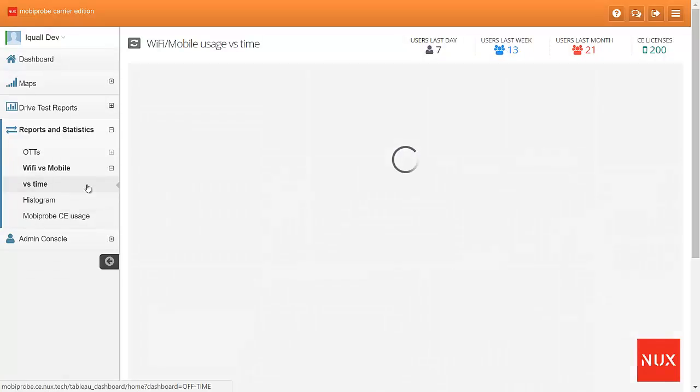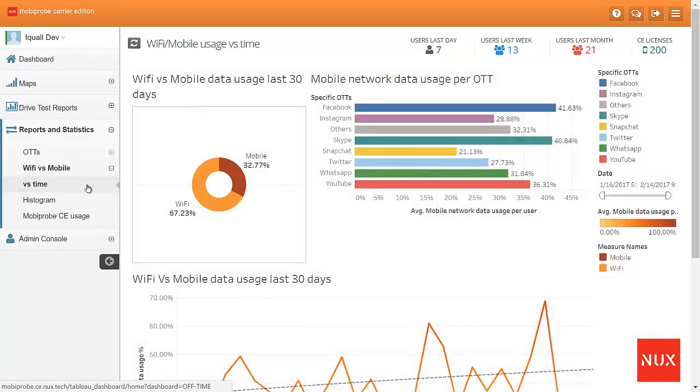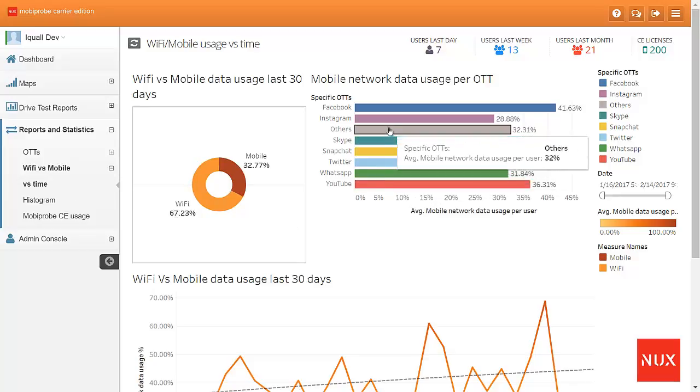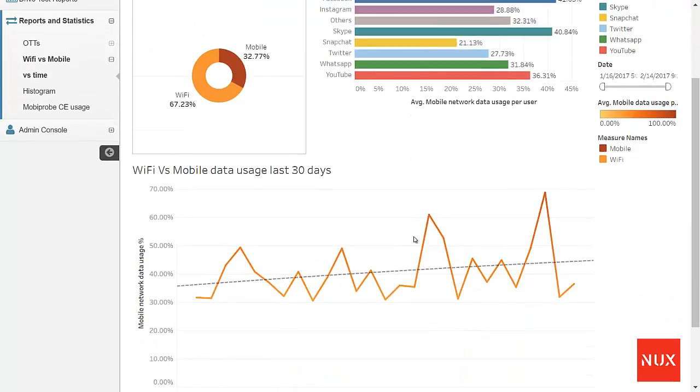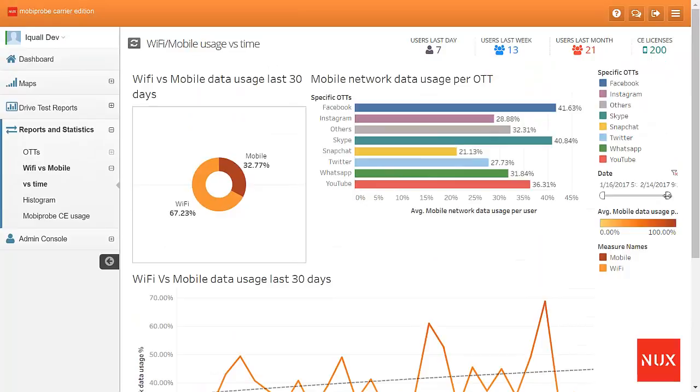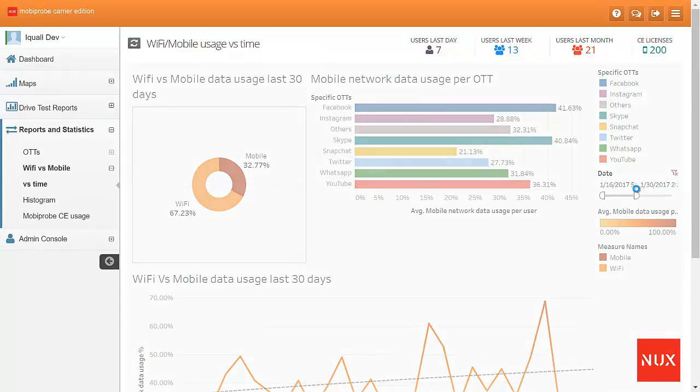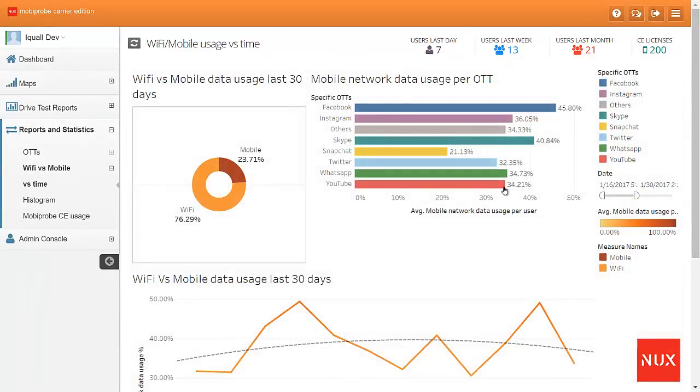The solution also allows to distinguish users' data usage of mobile and Wi-Fi networks. In this case, we see the percentage that mobile data represents in the total amount of data consumed in both networks, both in general for the range under analysis and per day. This same percentage is also available for each of the OTTs.